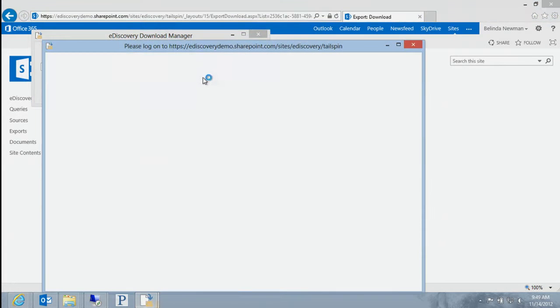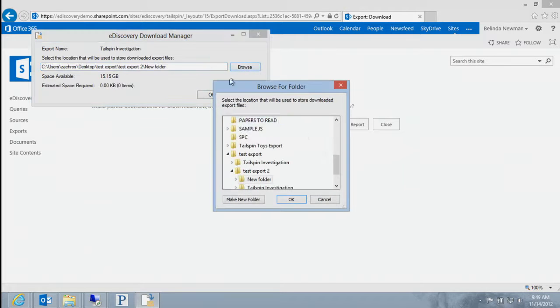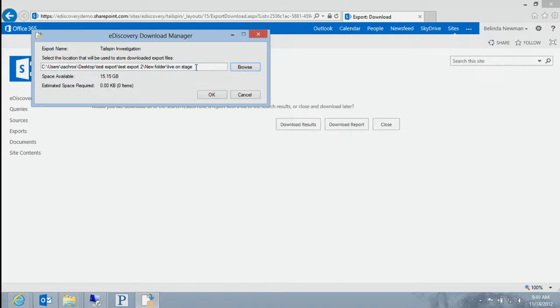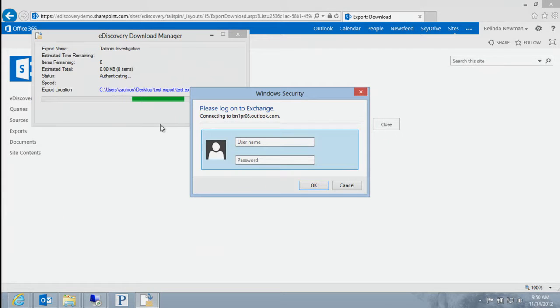So it's going to have a quick login screen. If we're lucky, it'll just do it automatically. And what's going on here, let me just create a new folder, live on stage, so it doesn't conflict with the previous run of this. This actually launched the client application that will run on the lawyer's desktop for accessing content from Office 365. So I need to log into Exchange. I guess that's how you can figure out that this is cross-product. Now it's my turn to have you watch me enter a password on stage.